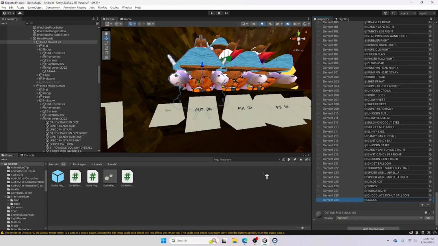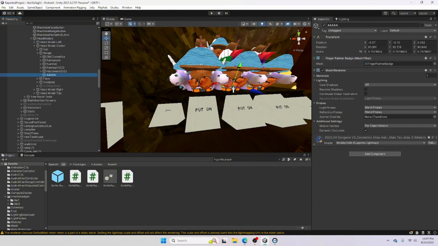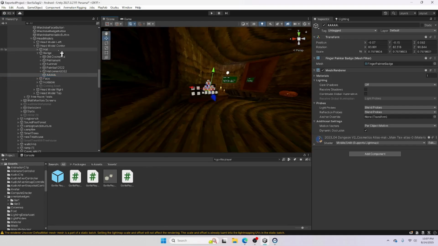Now, to make it all work, what you're gonna do is copy it, go to the next one, and then right click, paste as child, and do it for all of them. I'll be back when I'm done with this.